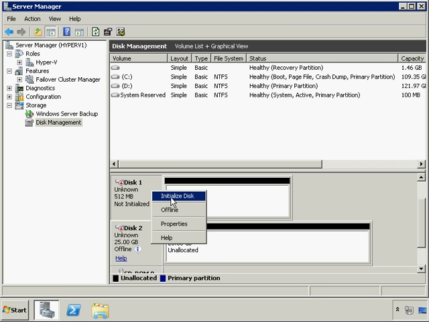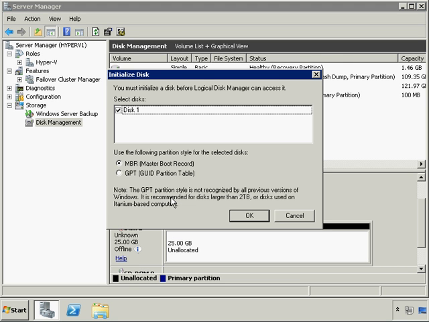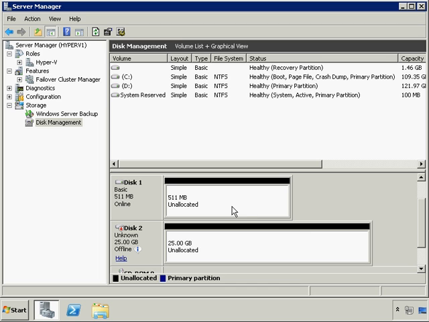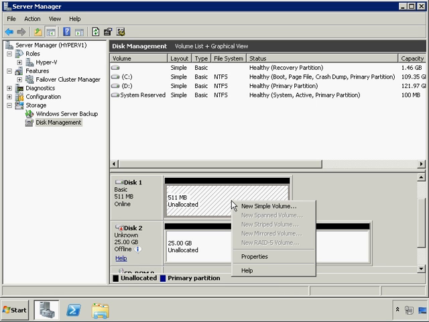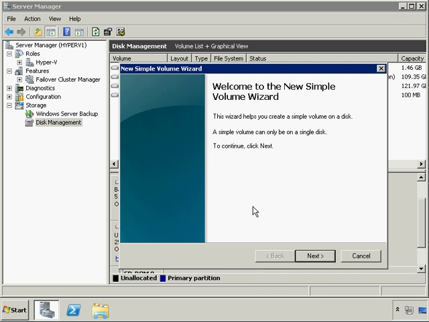The next step is to actually initialize the disk by right-clicking on it once again. If I choose Initialize Disk, I can choose to initialize the disk as either an MBR or a GPT type disk. I can choose the disk I'm interested in and click the OK button. This initializes the disk but does not yet format the disk. The last step is to click on the disk itself and create a new volume on that disk. Because this is Windows failover clustering, we want to create a simple volume.